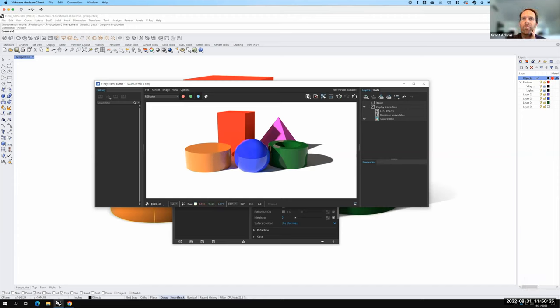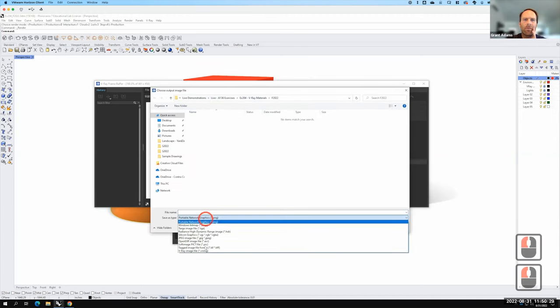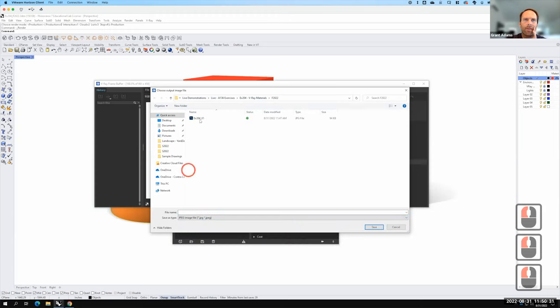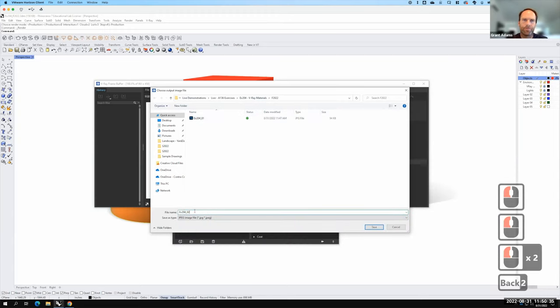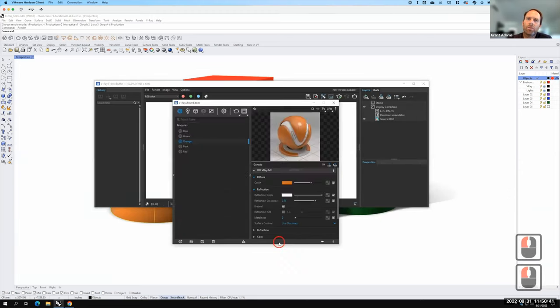Now that this is done rendering, I'll save this one too. And let's change my format into JPEG. And this is going to be 02. I'll click save. There it is. Let's continue to explore these.